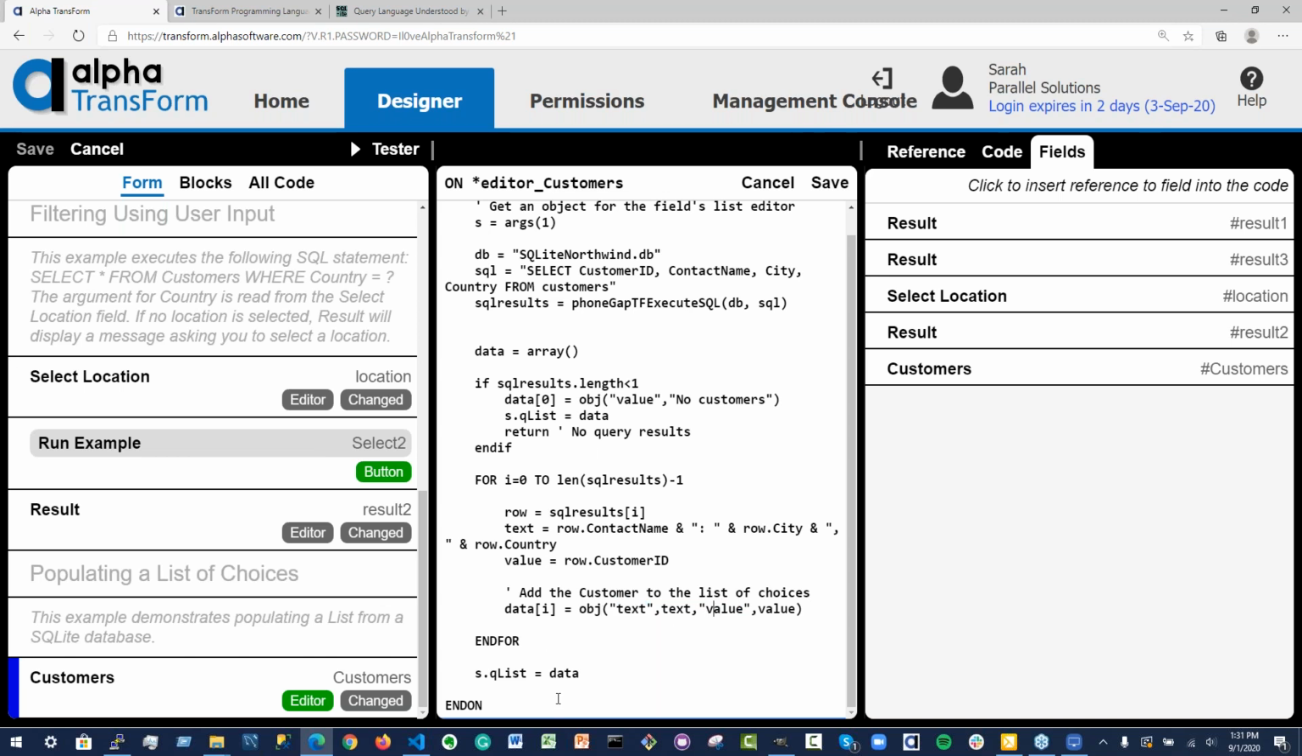Every entry in that list can either be just a value, or text and value. And to create an object, use the obj function. In that you can pass in the name of the property you want to create and its value, and you can do multiple by just adding more commas. So that's how you add this, and then this is going to loop through all those results, and at the very end it's going to assign it in a queue list.